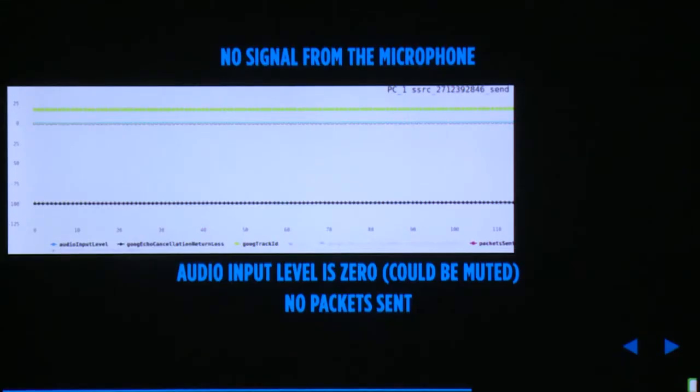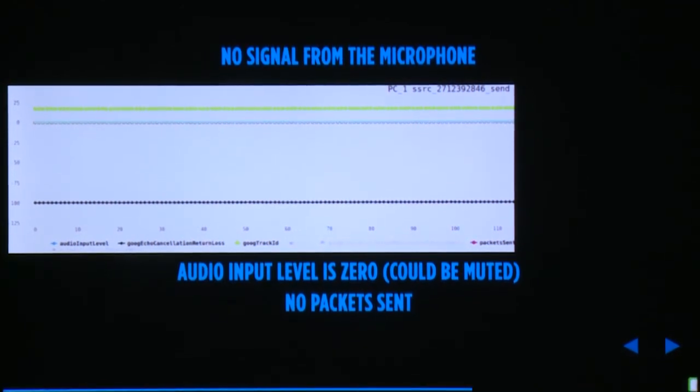So here we have a timeline graph, 110 seconds. On the y-axis, we have the audio input level here, which is 0 the whole time. That could be perfectly normal if your microphone is muted. More importantly, there are no packets sent for that period, and that is not normal.